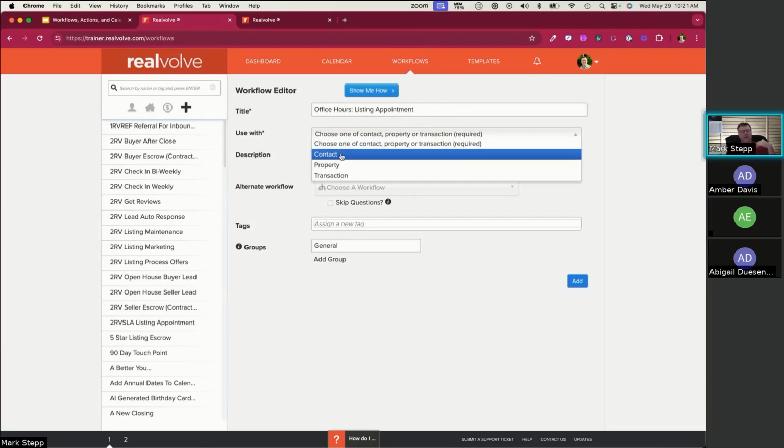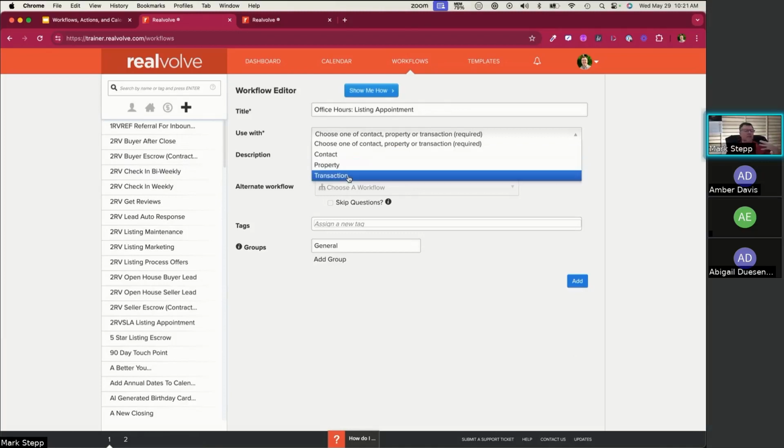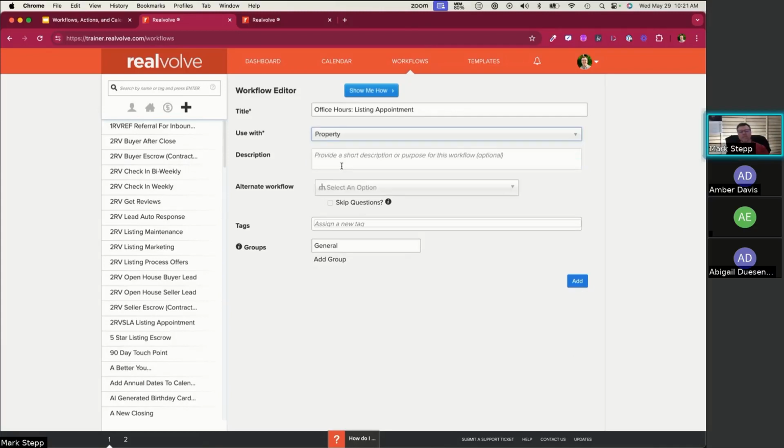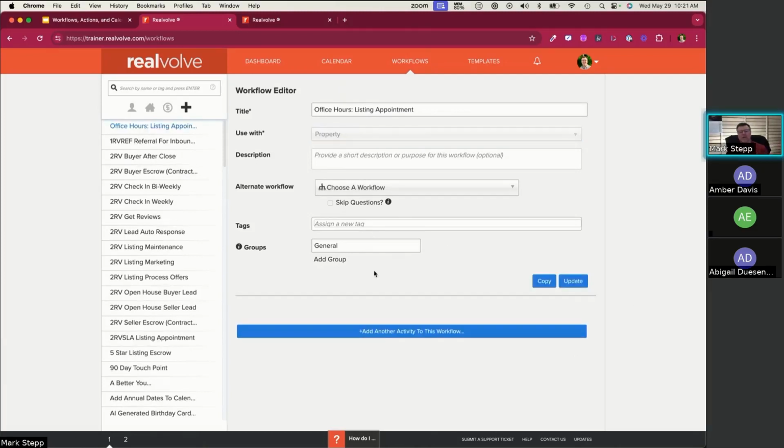If it had anything to do with lead generation or follow-up of contacts, you choose contacts. If it's a closing process where you've got the contract and all the things that you do from contract to close or post-closing, that would be the transaction side. In this case, we're going to choose property. All the rest of this, technically, you can ignore, at least initially. They allow you to do some additional stuff, but as long as I have a title and I know where I'm going to use this workflow, that's all I need to know. I come down here and click on add. We're not going to worry about that stuff right now.